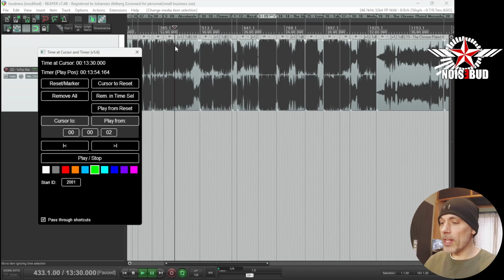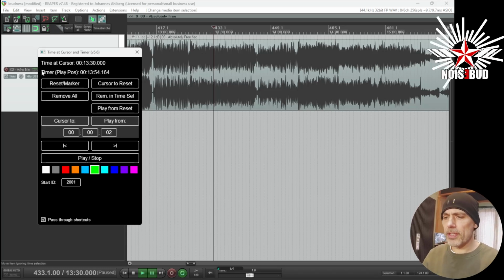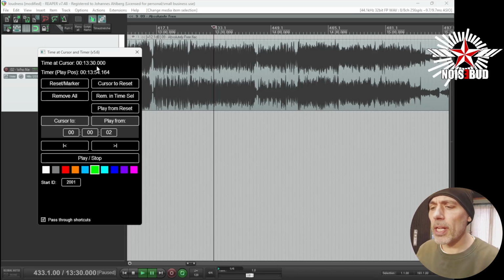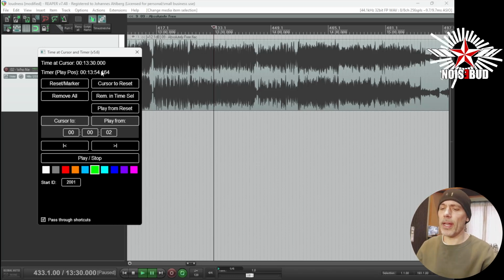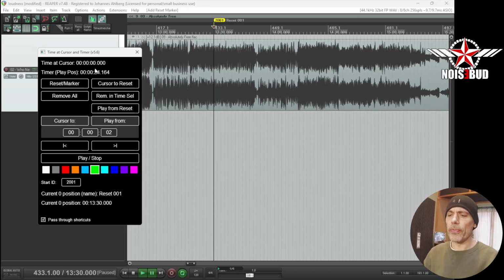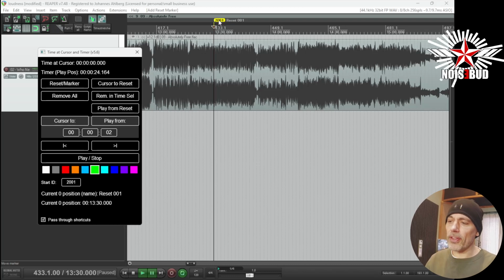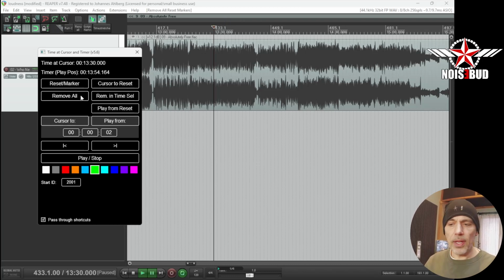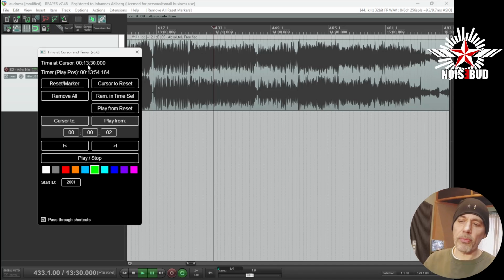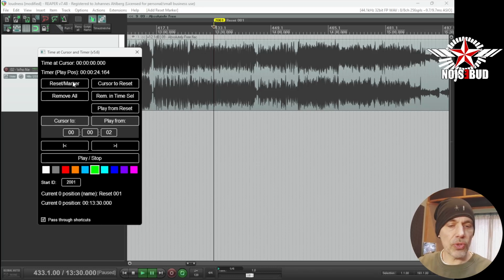To explain it really quick, when you insert a marker here, you can see that time at cursor says 13 minutes and 30 seconds right now. And if we put in a marker, it will say 0. So this timer will show you the time relative to this marker that I put here. If I remove that marker, then it will show you the time from the beginning of the project, but as soon as there is a marker, it will show you the time relative to this marker.